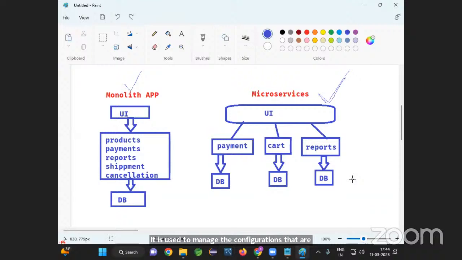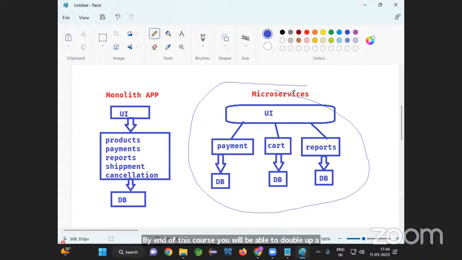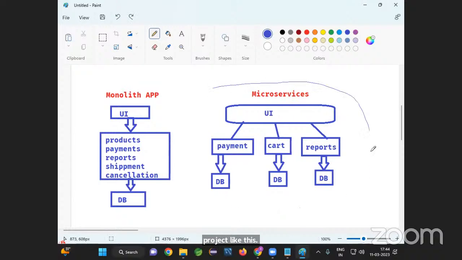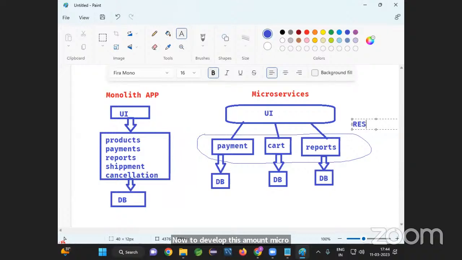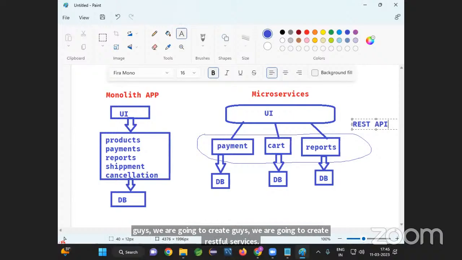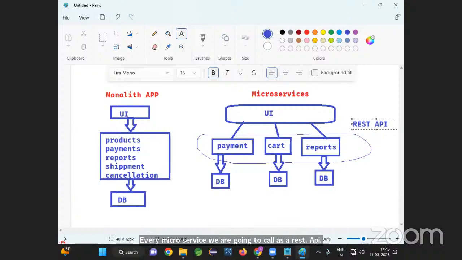By the end of this course, you will be able to develop a project like this. What is the main aim of our course? To develop the project using microservices architecture. Now, to develop these microservices, we are going to use RESTful services. What are we going to create, guys? We are going to create RESTful services. Every microservice we call a REST API: cart REST API, payment REST API, report REST API, user REST API, admin REST API, like that. We are going to create several REST APIs in the project.